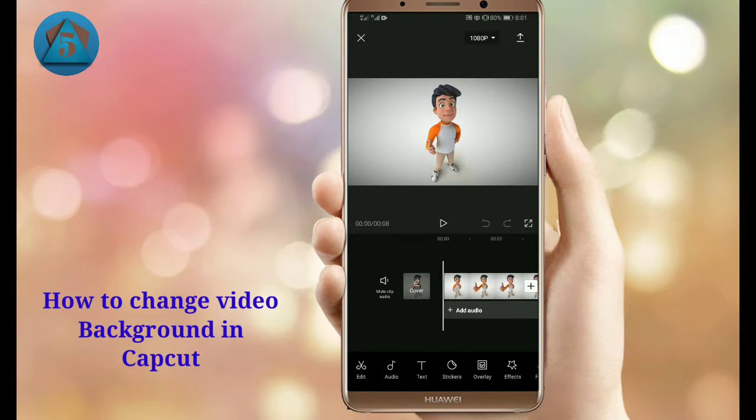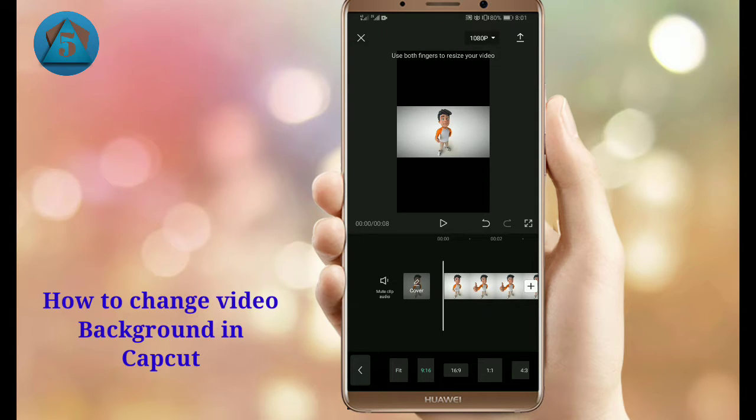So I added the video. Now I am changing its format to see my background. So I have seen my background, it is a black color. Now I am going to change it.